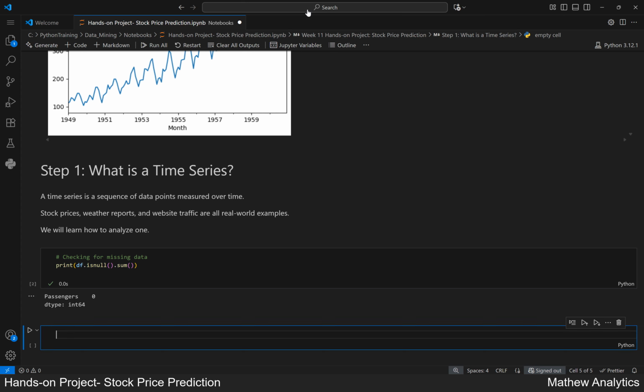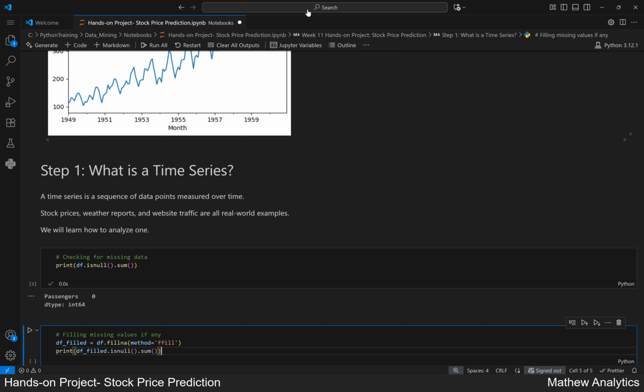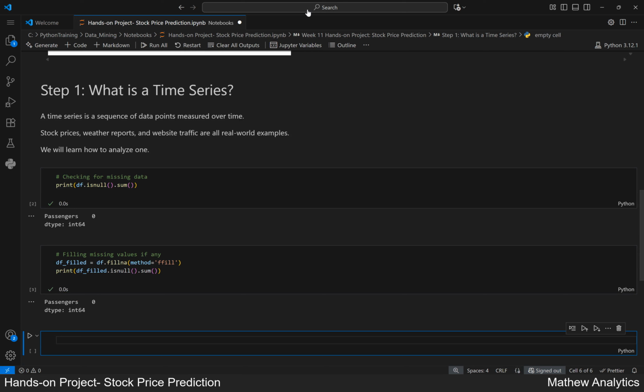Filling missing values helps improve prediction quality. We use forward fill to replace missing values with the last known value. Now, let us confirm that there are no missing points left. Running the cell now. Here, the code fills any missing values in the passengers column using forward fill, ensuring no gaps remain in the time series data. The output confirms that there are now 0 missing values, which is crucial for accurate time-based analysis and modeling. This step highlights the importance of having continuous data points in a time series.